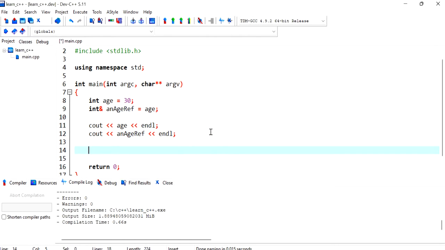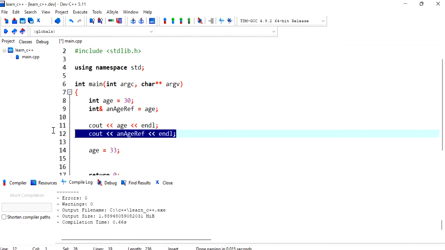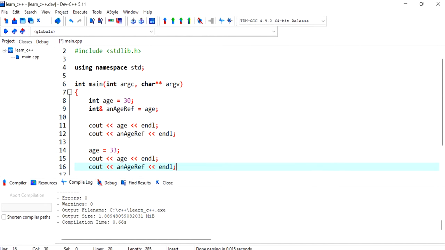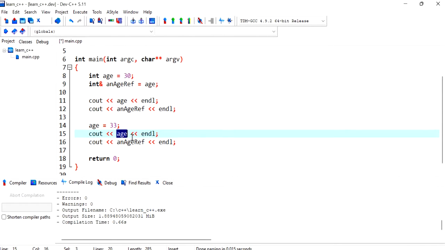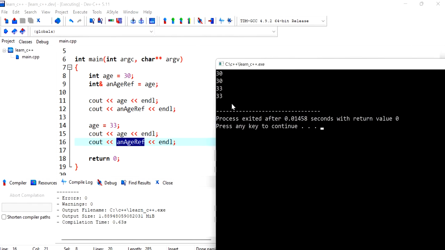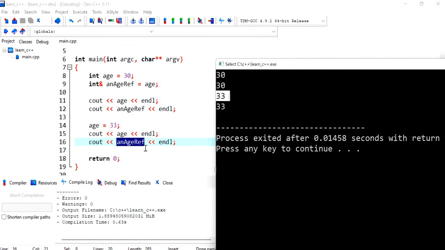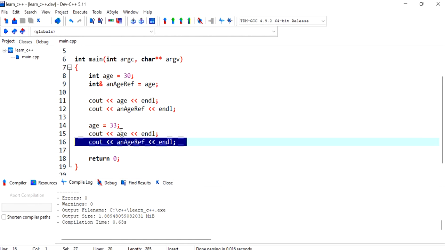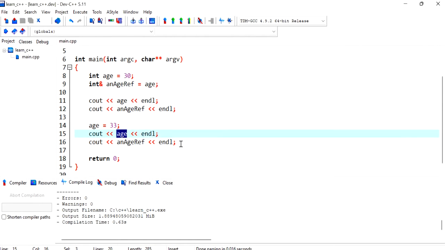Okay, now if I give age a new value, say 33, and I display these values again, we will have a new value for both age and of course the reference. So let's compile and run. And so now we've just changed the value of age, but because we have a reference to age, or another name for age, which is age ref, it is referring to the same memory location. So we can access age through the reference or through the variable itself.